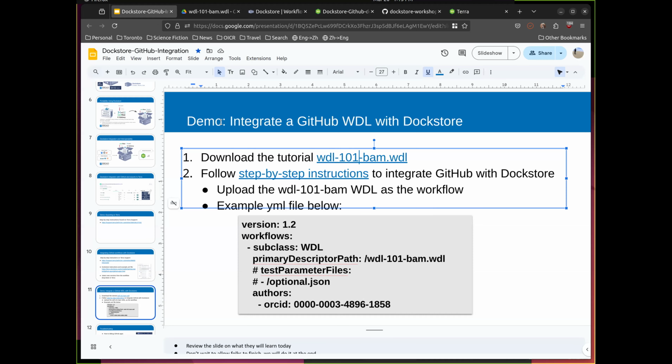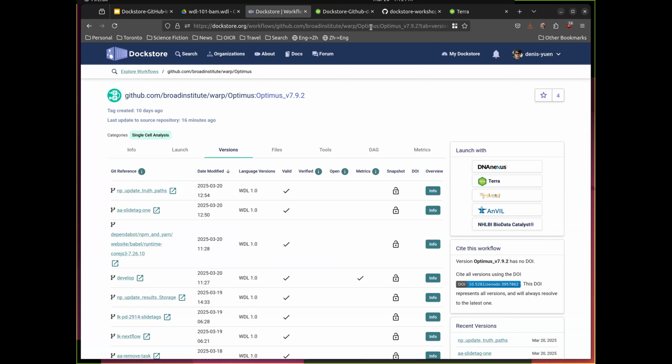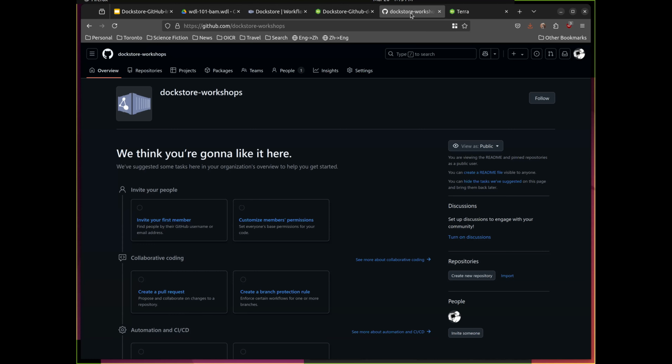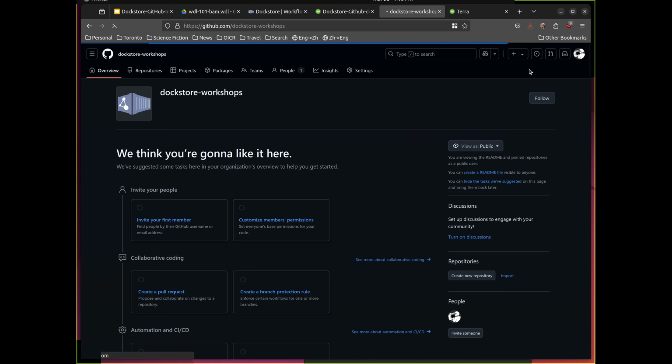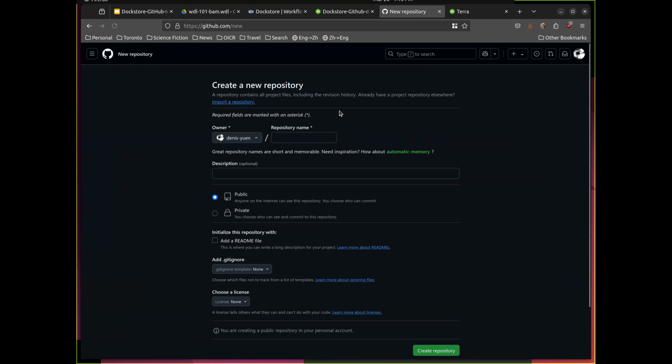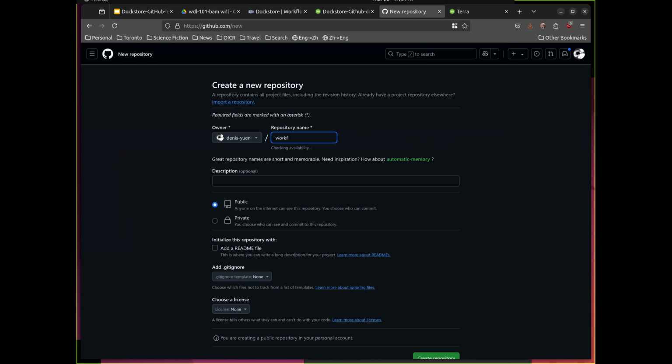The next step would be to create a repository on GitHub. In my case, I have an organization set up already, Dockstore Workshops. So what I'm going to do is create a new repository in here. I'm going to call it Workshop 2025 Demo. Make sure to set your repository to public.